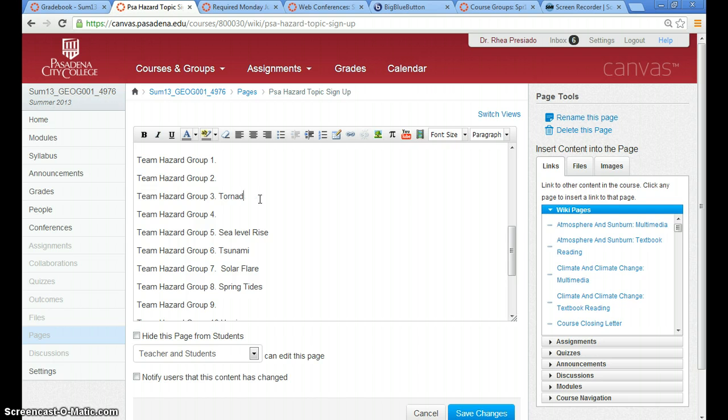Are there any questions so far about the team hazard project instructions, items 1 through 3 that I've described and that we've gone through?